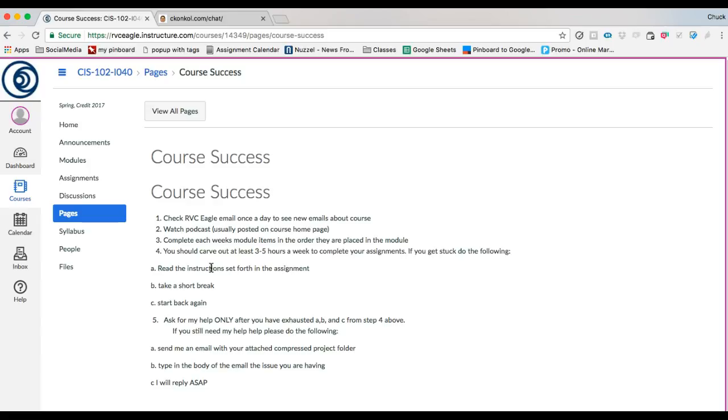If you do get stuck, follow A, B, and C: read the instructions again, take a break, and start back. It might be helpful to take a walk, watch your favorite show, or play a game. Number 5, ask for help only after you've exhausted A, B, and C above. If you still need help, email me with your attached compressed project folder or your question. Type in the body what issue you're having, and I'll reply ASAP.